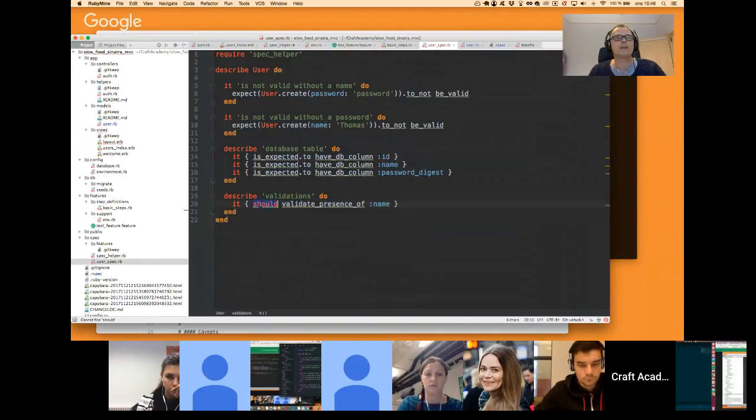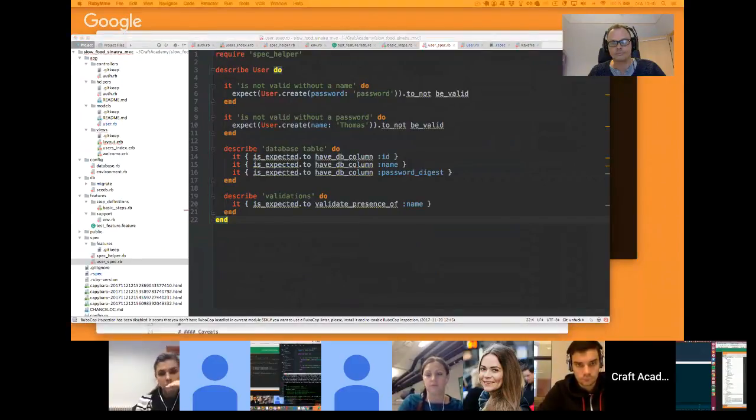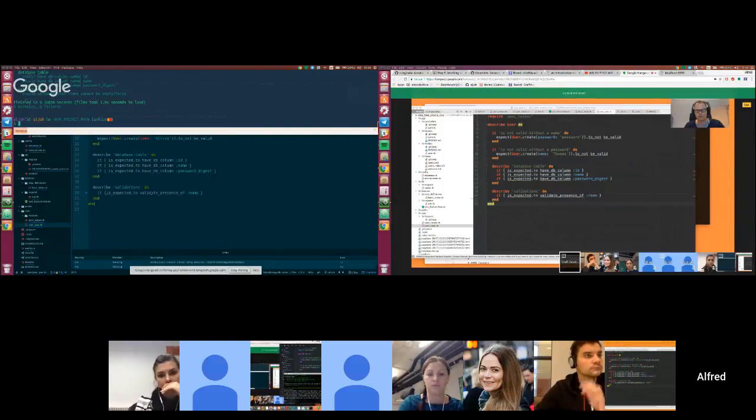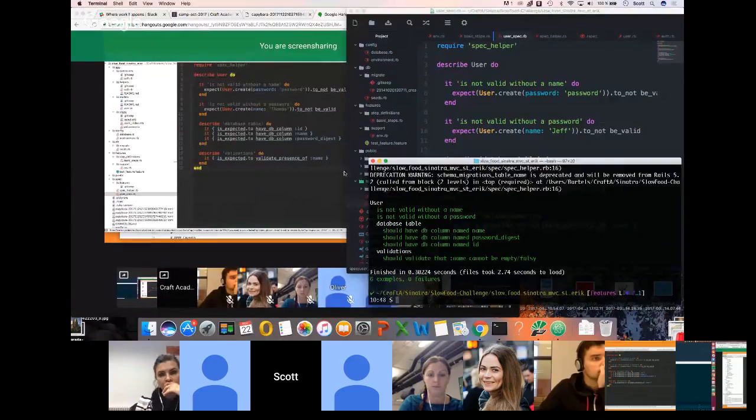You see, here they are using the should syntax, which is an old version of is expected to. So it would probably work, but it's better for us to use this one. So it is expected to validate presence of name. Almost English-like, right, people? Yes. So let's see if you guys can run it. Good. And Scott? Yep. Also green.